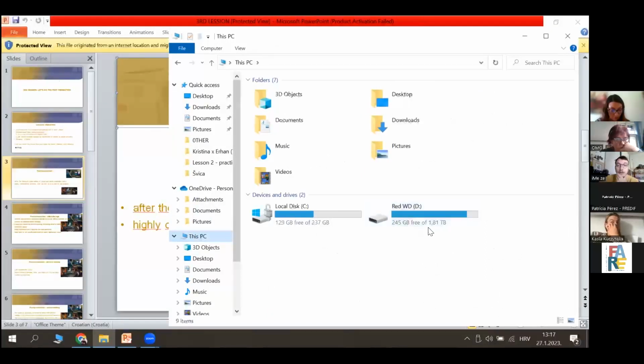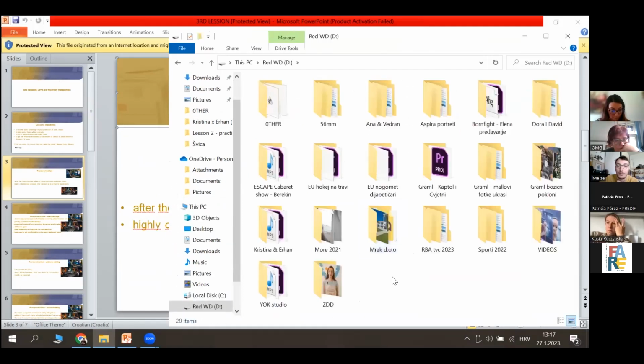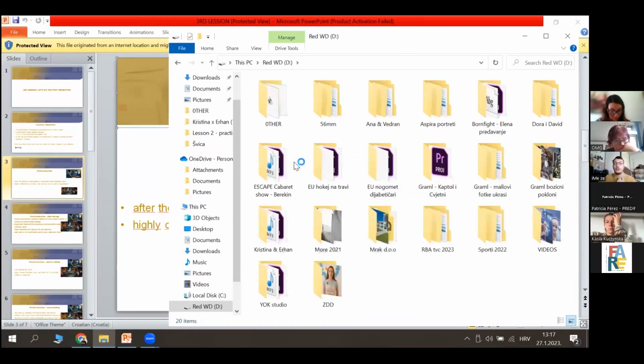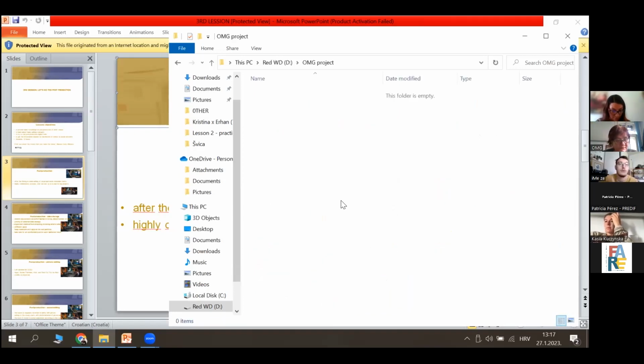So basically, when you're on your set and you pop in your hard drive, you should make one big separate project for your shoot. So basically, let's call this OMG. I'm dyslexic, sorry. You have one big folder, and in here we're going to organize everything.